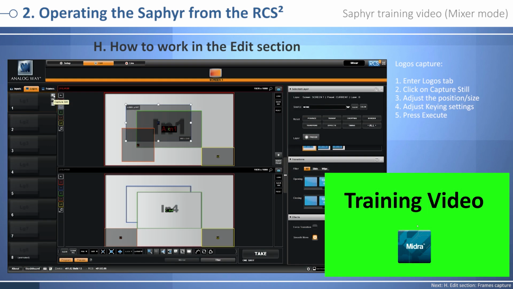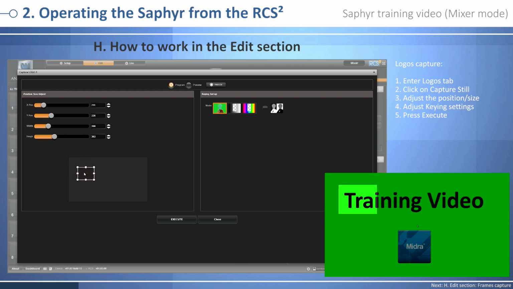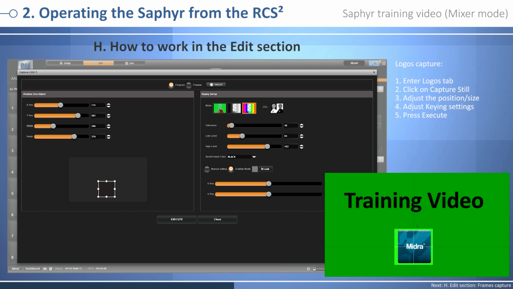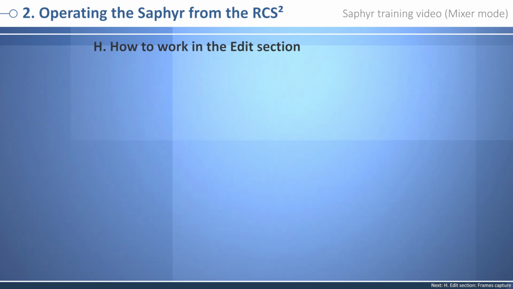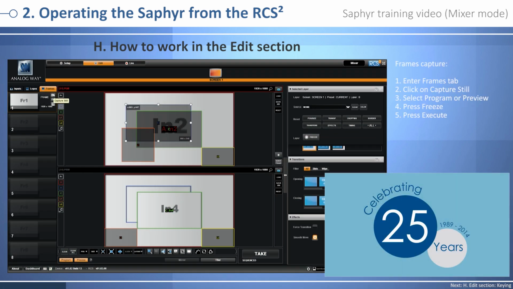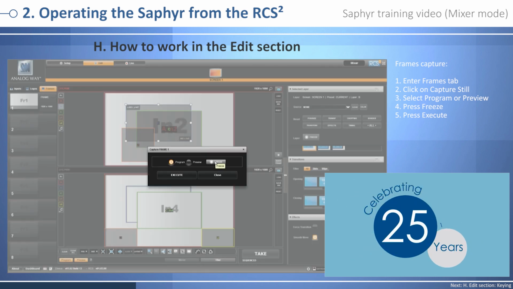Logos, frames, capture. To save a logo, click on Capture Still. A pop-up will open. Choose Program or Preview. You can also freeze the output before saving your logo. For capturing a logo, select the area you want to save using the adjustable white square. Once it is OK, simply click on Execute. For capturing a frame, the same pop-up will open. Choose Program or Preview and then press Execute.